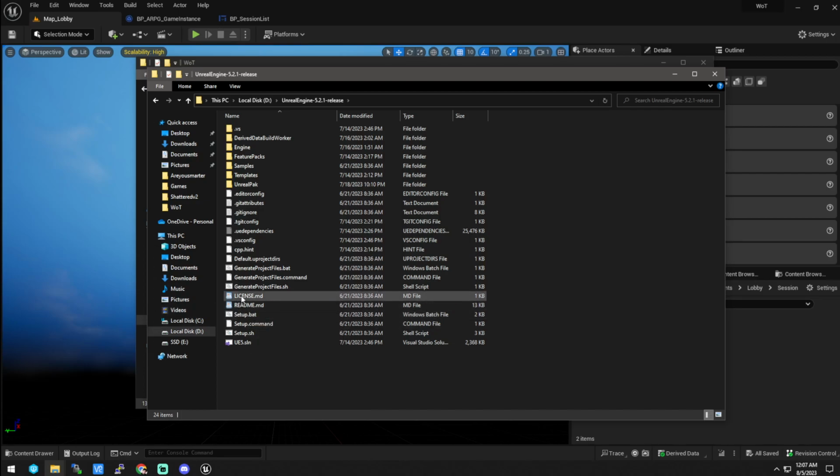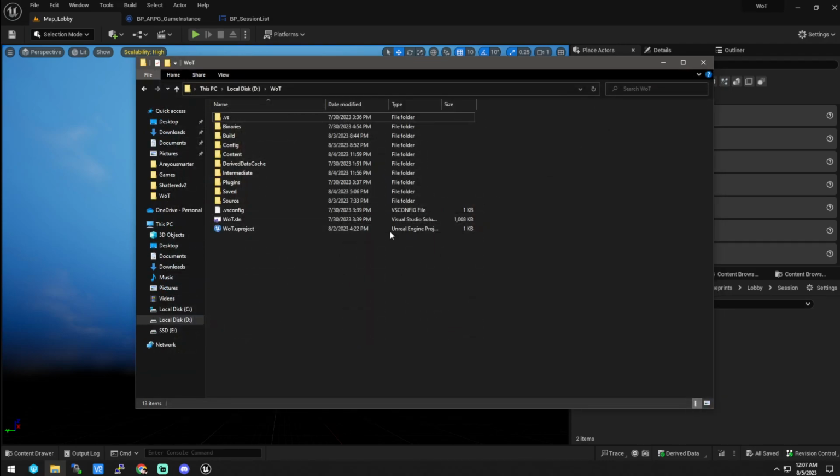Then once you do that, you're going to run generate project files. That's going to take a couple of hours depending on your system. Once that is finished, a command window will pop up for both of these, and it will close automatically when it's finished. So once this window right here closes, then 5.21 for source Unreal is officially installed.